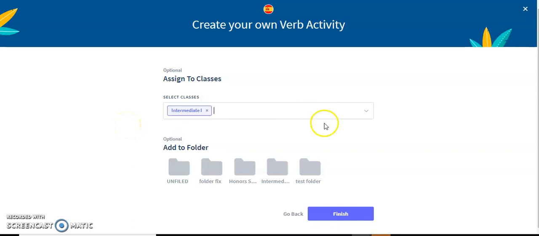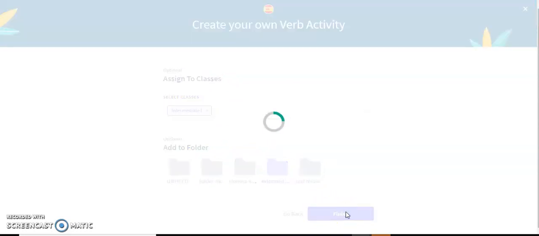And then folder is to control how you organize your activities. This is for your own sake, so you don't have a mess of activities in your My Activities page. So I'm going to put this in the Intermediate 1 folder. So again, assigning is for controlling who sees the activities on their end. Folder is for organizing the activities on your end. I click Finish. It takes me back to the My Activities page.